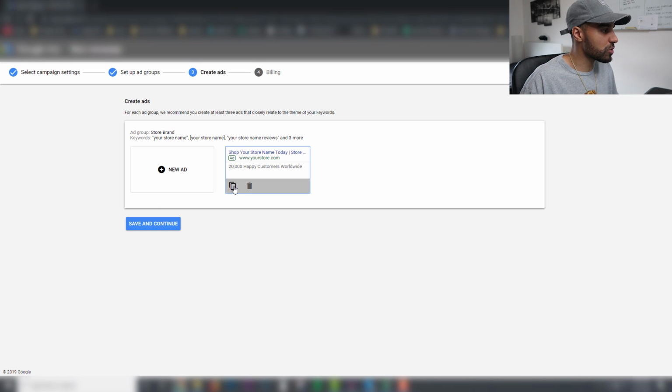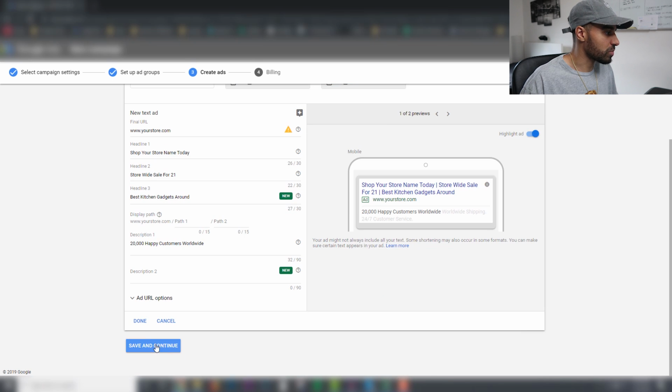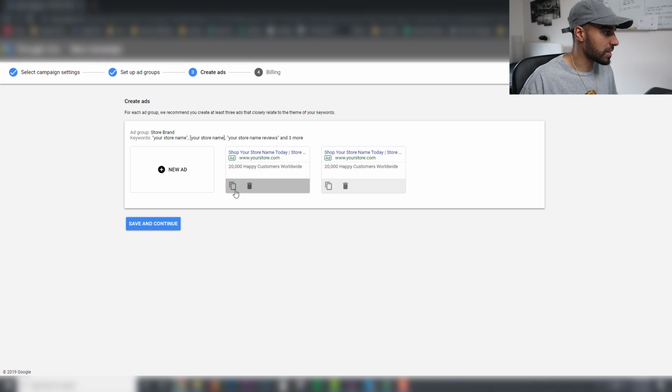What I recommend you do is make two, just so you can see which one performs the best. For that, you would just literally hit duplicate and make some changes. So if I just change this one to 21 hours, and click done, there we've got two ads. Okay, save and continue.